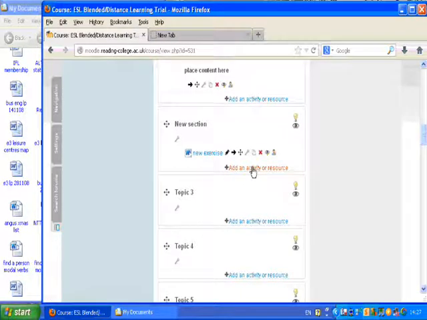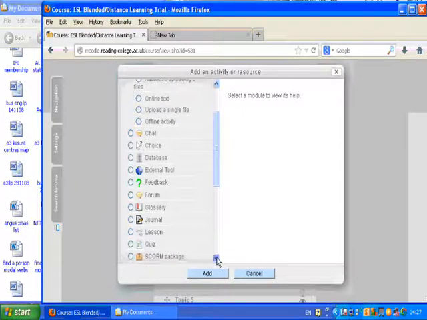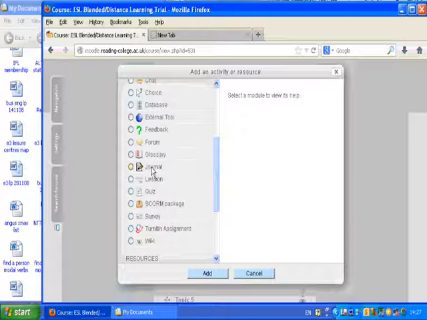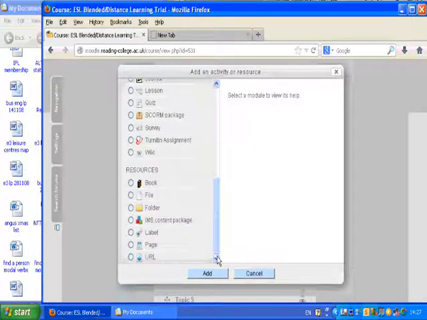The other way is to add an activity or resource, and when you do that you'll notice that you have several things you can do here. This comes up and it shows you the activities, and again, another video I'll talk about a few of these things here. This is for assignments for students. You have a part on journals, lessons, quizzes, wikis, and you can use all those to turn your Moodle course into something much more interactive.